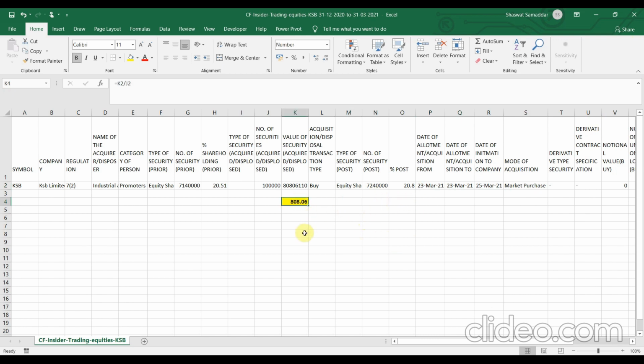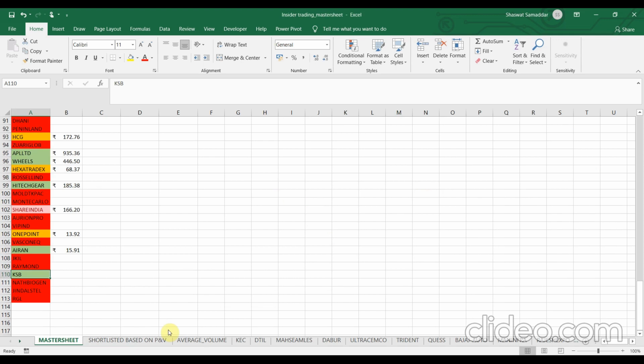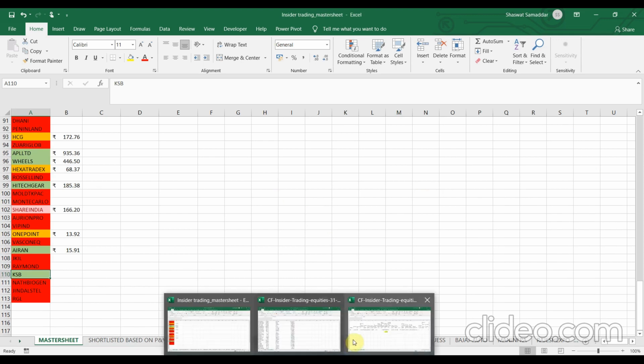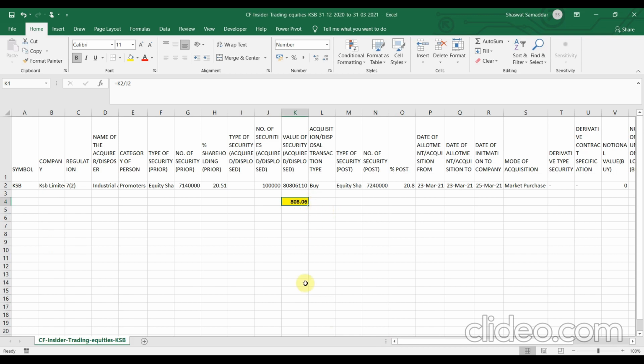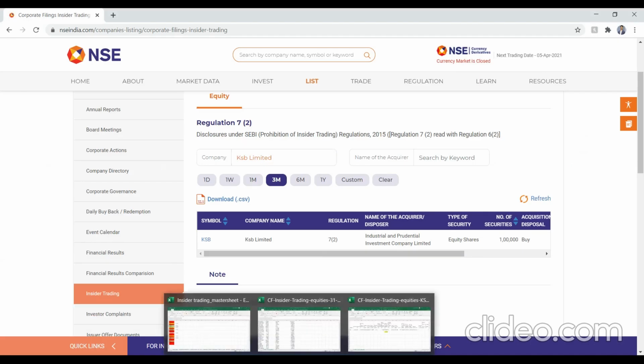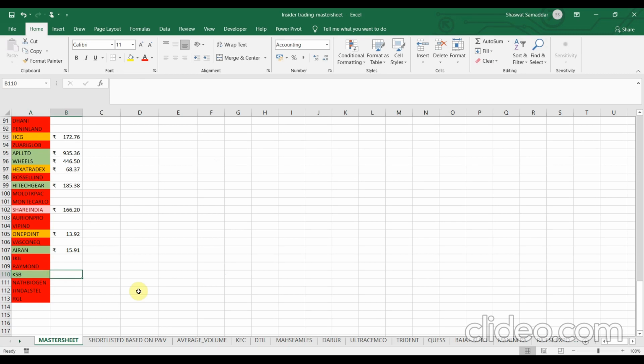We have to do some analysis or checks before making a position, like what happened to the stock price after the dates of allotment or after the promoters purchased the stock. You also have to check the daily volume to check the liquidity in the particular stock. Those are some of the factors which I discussed in the fourth part of my playlist, trading on insider information. So let me just record this price, 808.06 rupees, and we will be done for today. Okay, so that was all for today.